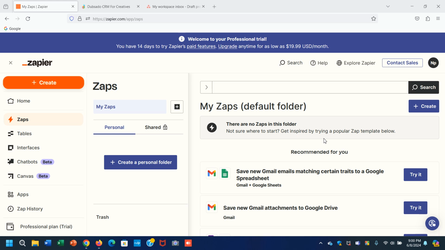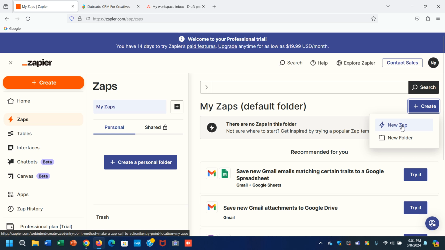Firstly, log in to both your Asana and Dubsado accounts. Make sure you have administrative access to both platforms to set up the integration. Then go to a Zapier account, which connects different apps and automates workflows. If you don't have a Zapier account, sign up for a free one. Then you need to create a Zap. Just click on the new Zap.